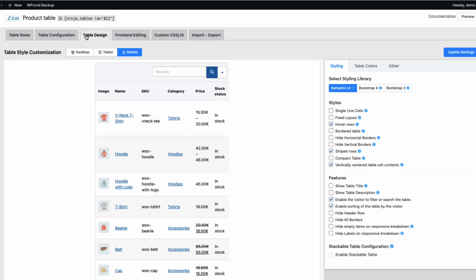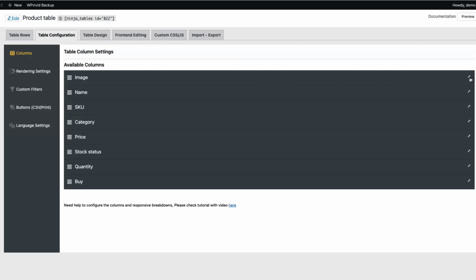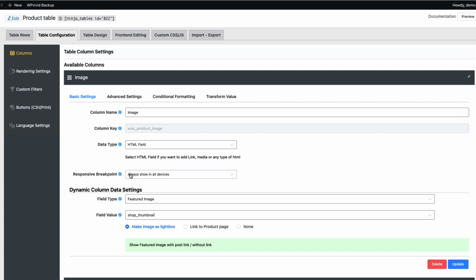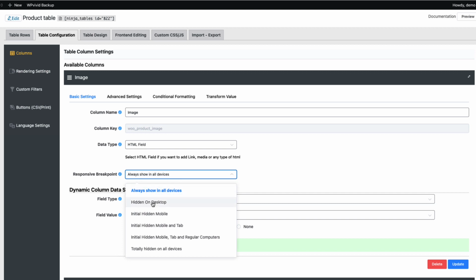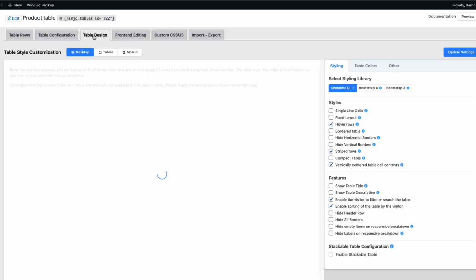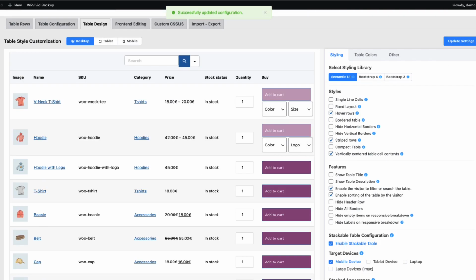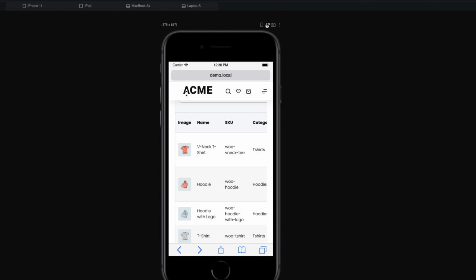Now we can tweak it in an easy way, therefore let's open up the table configuration. First thing you can do is you can set for every field whether it is shown on all devices, hidden on desktop, hidden on mobile and tablets, or totally hidden everywhere. I'm not gonna touch this one here because I can also go to the table design and enable stackable table for mobile devices. And now I'm gonna update, and let's see what happens if I refresh it.